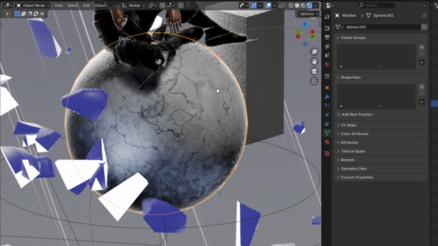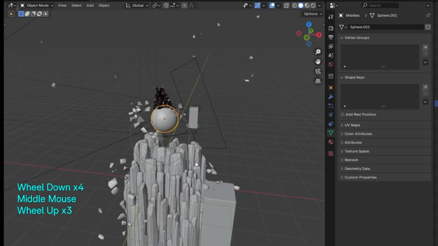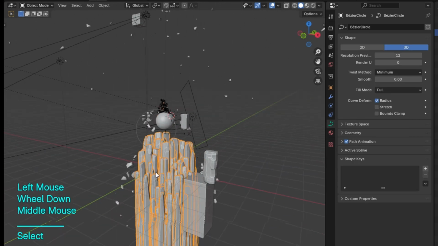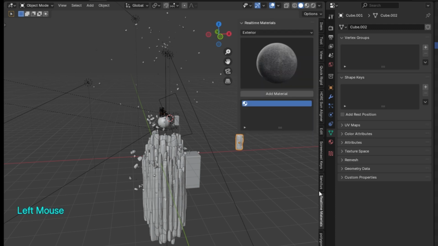All you have to do is select the object you want to apply material to and click add material. It's very simple. To apply materials to these rocks, all you need to do is select the instance, which makes this bunch of rocks, and apply materials to it.